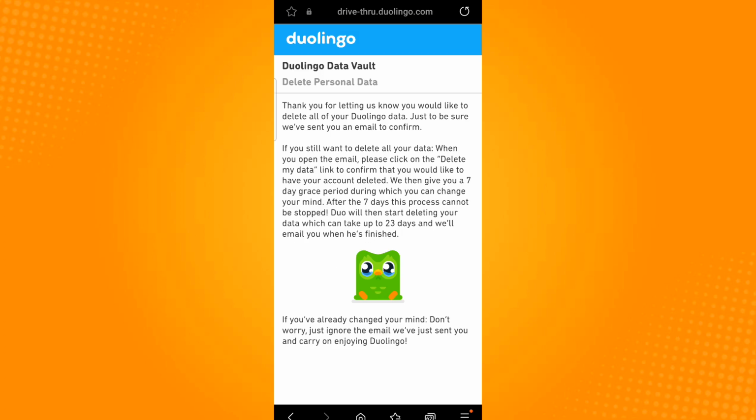So Duolingo has sent an email to your account in which all you have to do is open that email and then tap on the Delete My Data to confirm this action. So you have 7 days to change your mind before Duolingo completely deletes your account. And so that is how you delete Duolingo account.